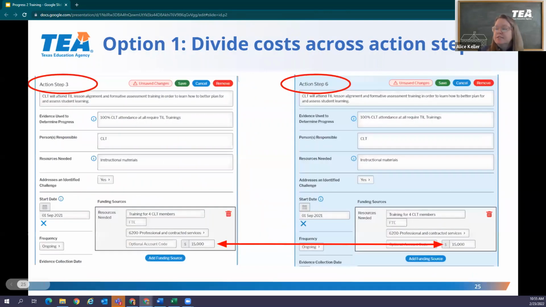So the first option is divide costs across the action steps. So you'll see here I have side-by-side screenshots for this option. So action step 3 and action step 6 of our 2 cycles. These are screenshots from the web-based platform on the essential actions as LEAs are entering this information. Once you've submitted, you can always go back and adjust these to correct any errors or issues that you have along the way. So we're going to, exactly as it says, divide costs across action steps.